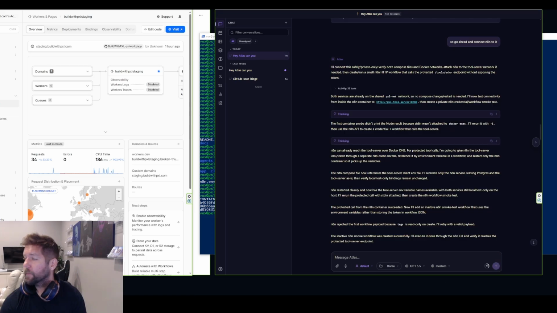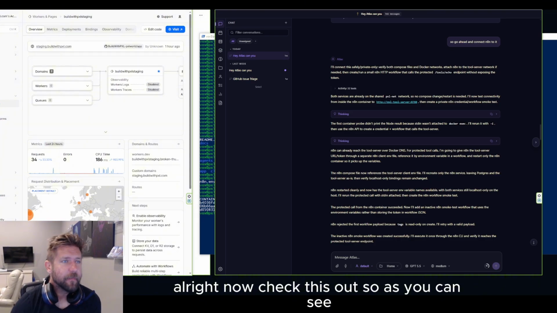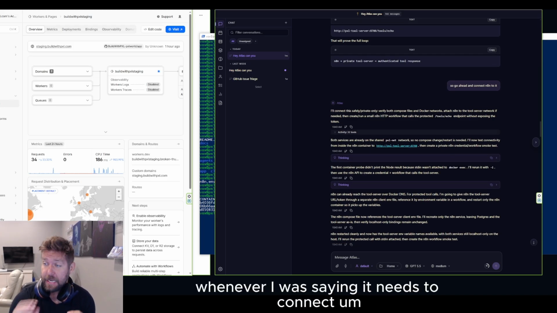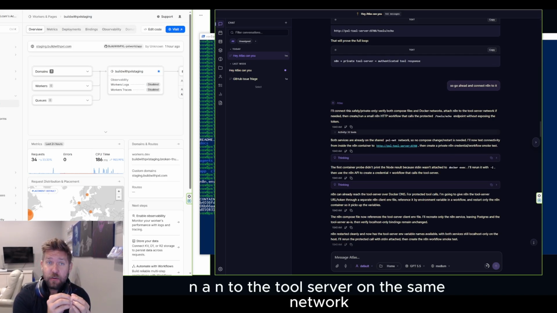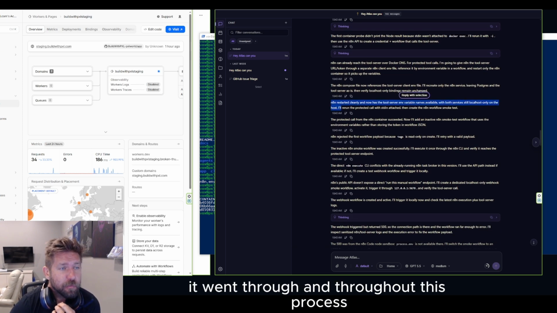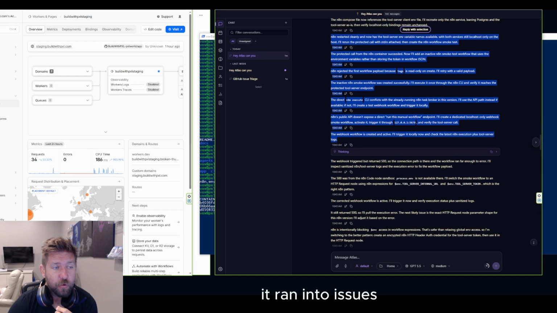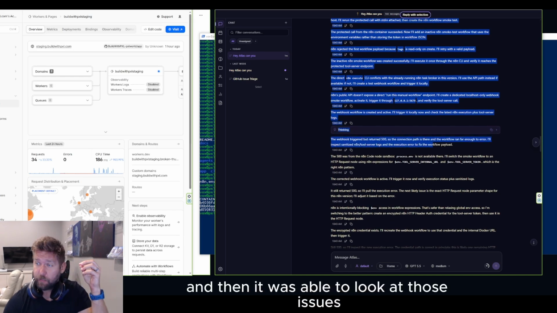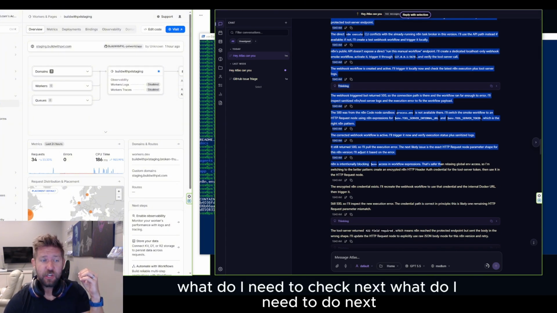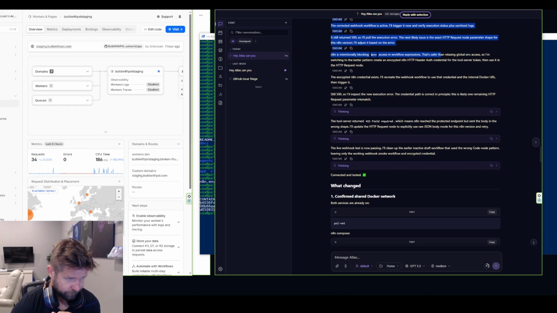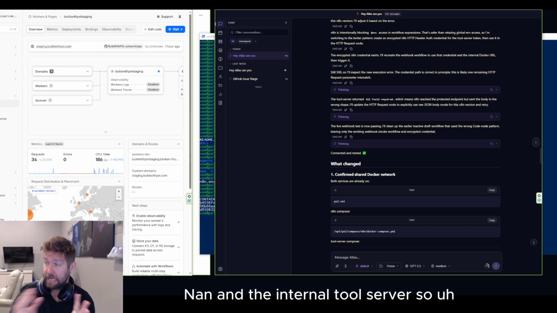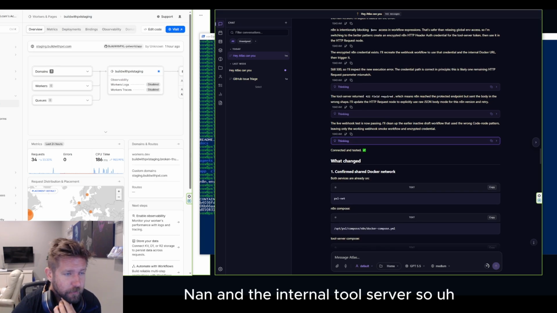Yeah. So then I'm going to have Hermes connect N8N, make sure that's all good, and connect it with the tool server. All right. Now, check this out. As you can see, throughout this, whenever I was saying it needs to connect N8N to the tool server on the same network, it went through, and throughout this process, it ran into issues. And then it was able to look at those issues and figure out, okay, what do I need to check next? What do I need to do next? And it got through and basically was able to connect and test N8N and the internal tool server.